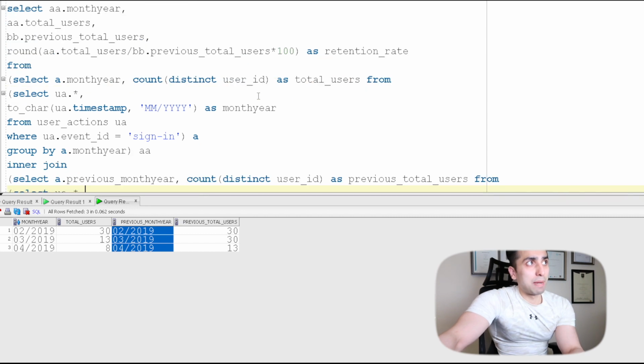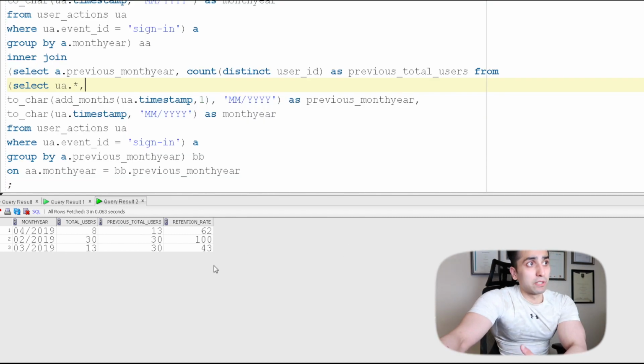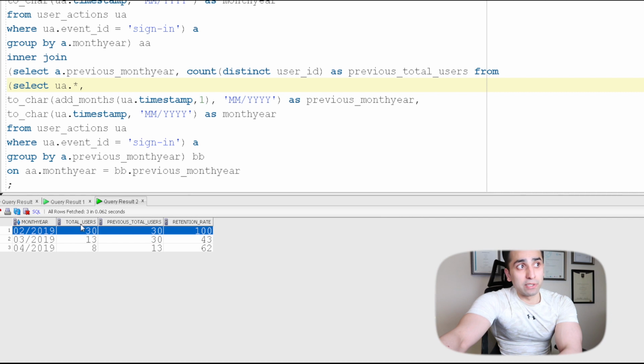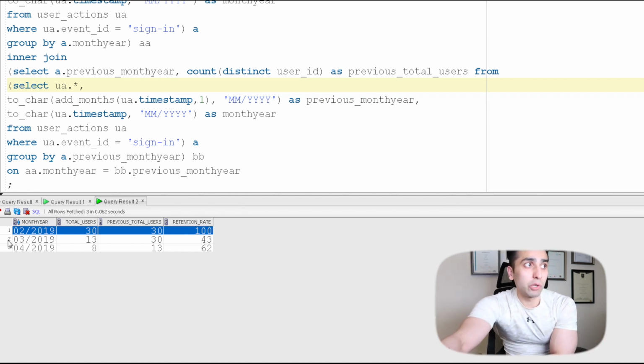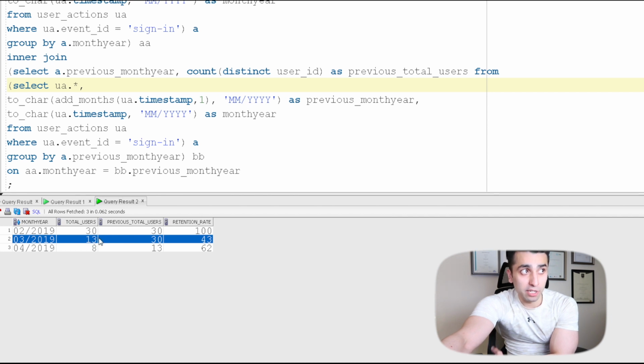Okay, once I've done that, I'm going to run this code now. Perfect, everything works fine. As you can see, I'm going to sort this first of all. As we looked at in the first place, in month 2 we had 30 users, and in the previous month, month 1, we had 30 users as well. So our retention rate is 100% because 100% of the people who logged in the first month also logged in the second month. Similarly, when we looked at month 2, the retention rate dropped because we had 13 users who logged in, while in the previous month it was 30 users. So our retention rate for that month is 43%.